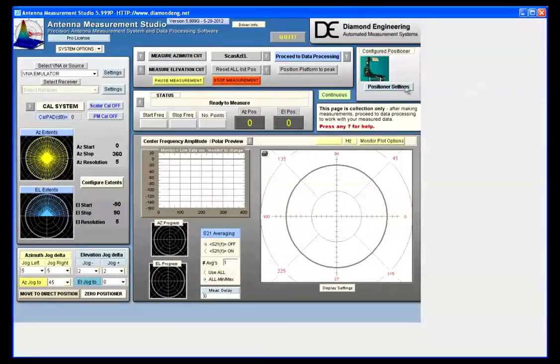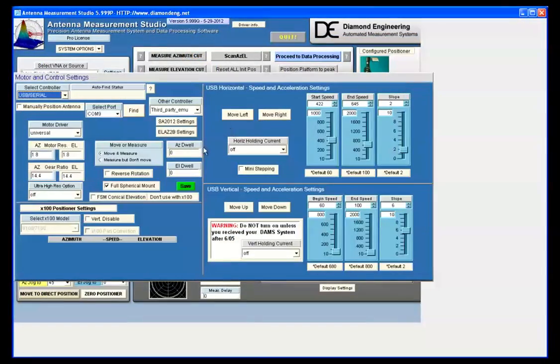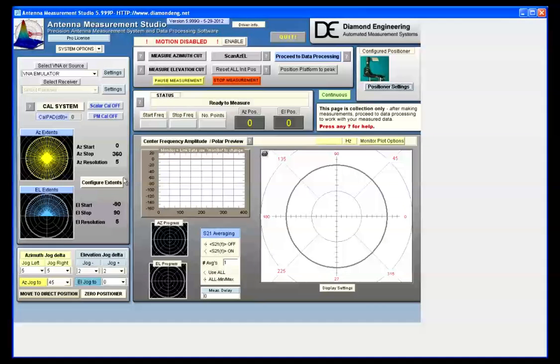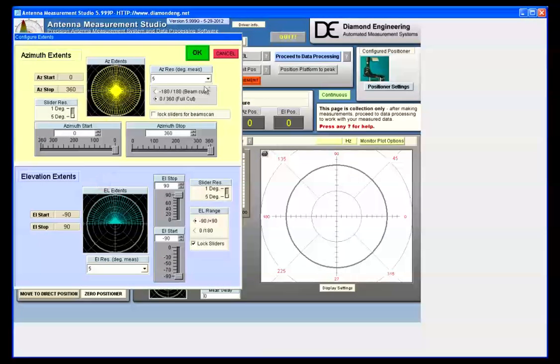To begin with, the measurements are done by setting the DAMS positioner settings to measure but without moving. After we set the positioner settings, we leave the extents unchanged, assuming we haven't changed the actual positioner. We configure the extents for only 3 points. We'll go from 0 to 360 in steps of 180 degrees.